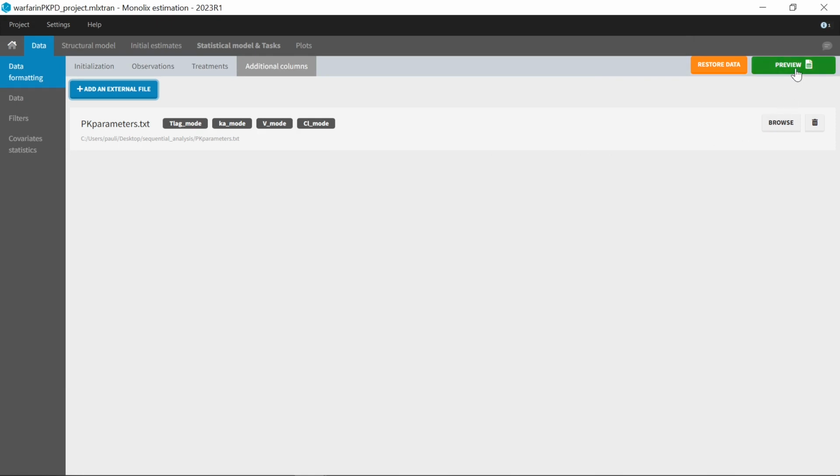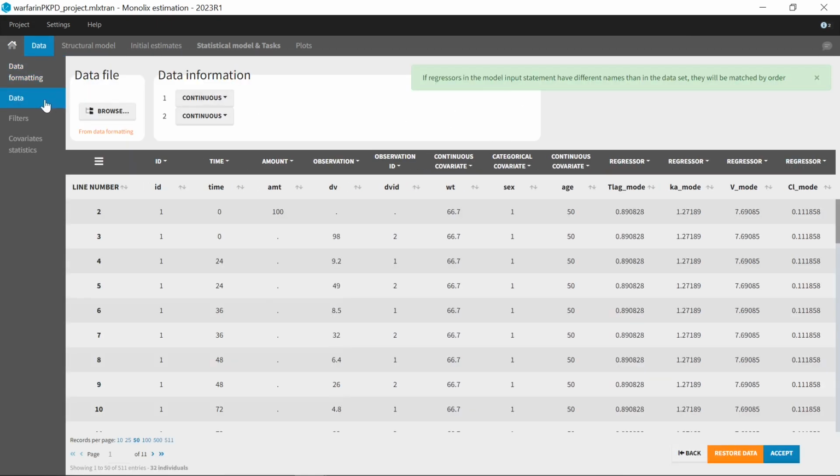I click now on Preview, which brings me to the Data tab, where I can see my data after formatting has been applied. In this case, all the columns from pkparameters.txt have been added, and each individual parameter value has been duplicated on all lines corresponding to that individual. Monolix can handle only one line per individual in the additional columns inserted in the formatted dataset, so these columns cannot contain time-varying values. Note that my initial dataset has not been modified by Monolix.